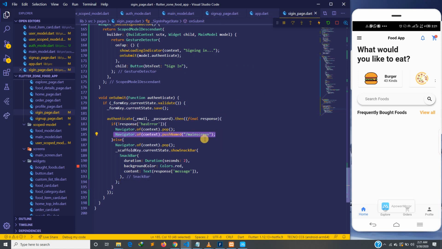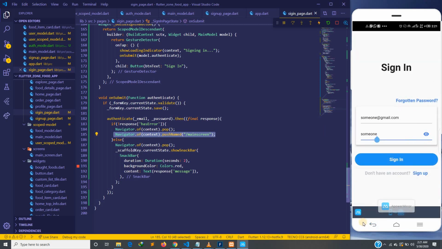But then I was saying that there's something that will occur. You see now we have navigated to this page, but if I click on the back, let's see what happens. It takes me to the sign in page again. We don't want that thing to happen. Okay. So we have to push replacement name. So when we do this, we want to replace this whole sign in with the main screen so that we can't even come back here. So let's save and then sign in again.